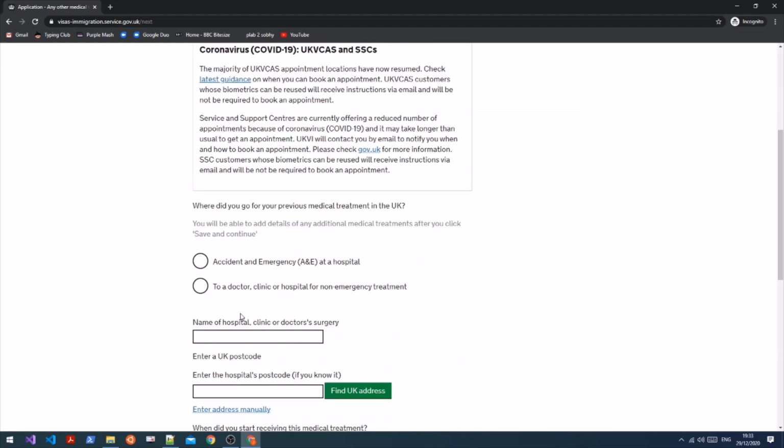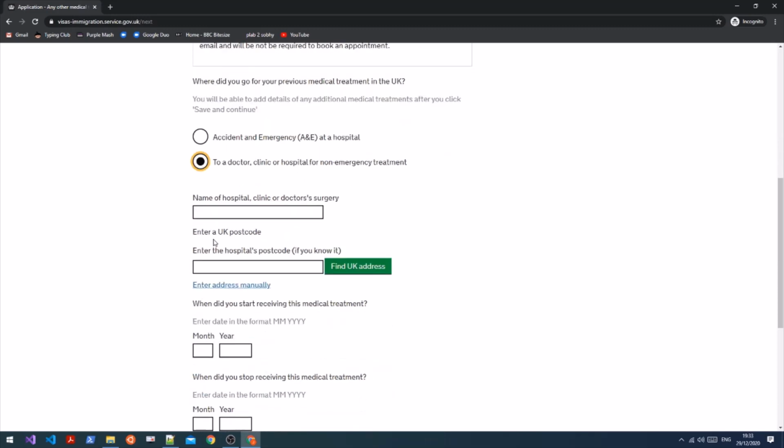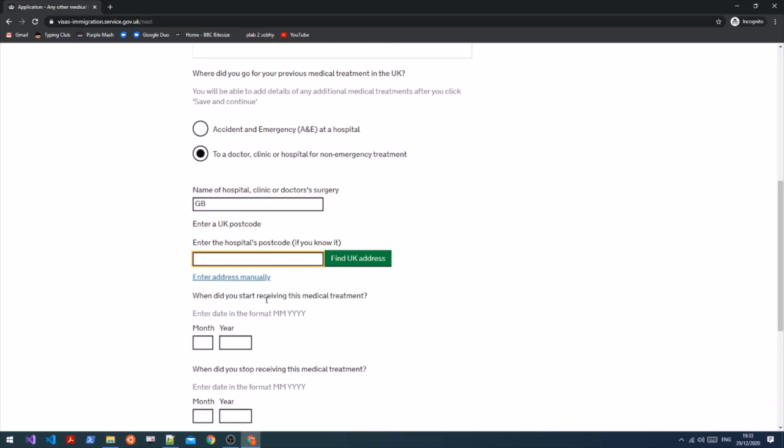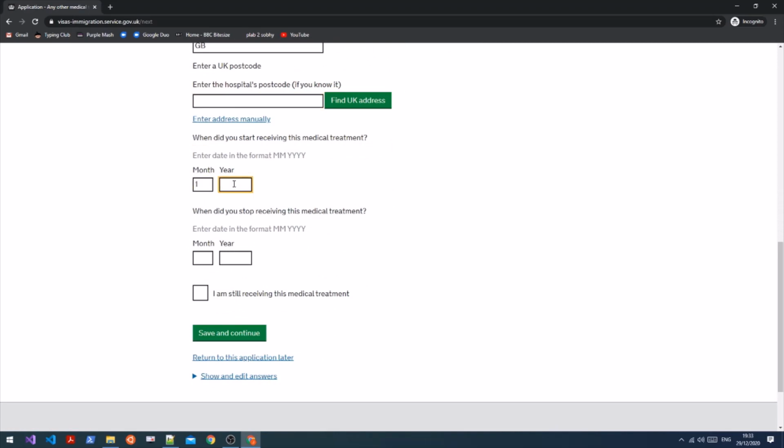Details of your medical treatment. As I said before, the accident is free. To the doctor, it's not free. And you should name the doctor, GB whatever, and put the address. If not, I will just mention the date. It's not a big deal. You are legal, so you can have a treatment here for free, and it happened here.